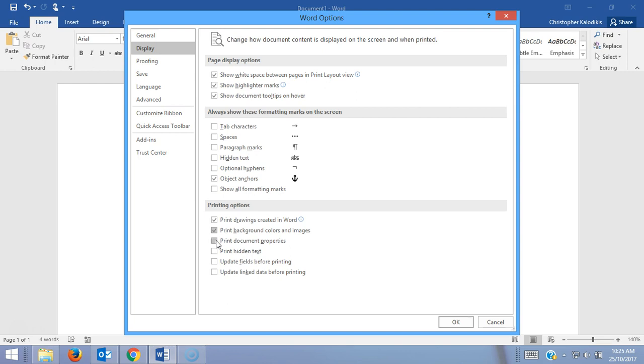Document properties relates to things about the actual properties of the document itself. Do I want that to print off? Well, probably not. And a whole bunch of other things that I can have that actually come out when I print off a paper document.